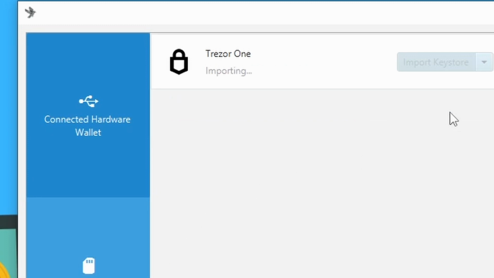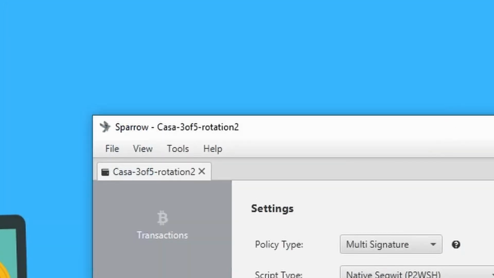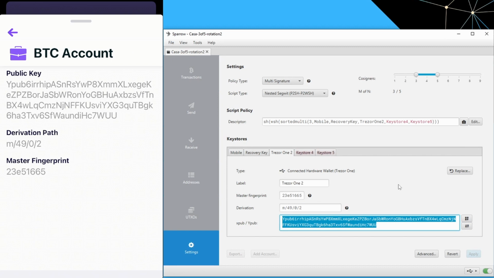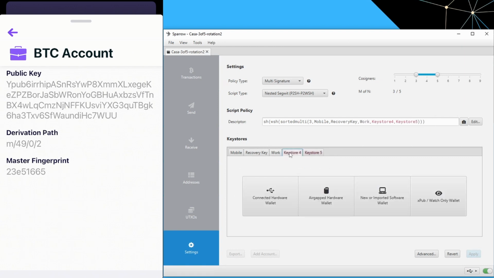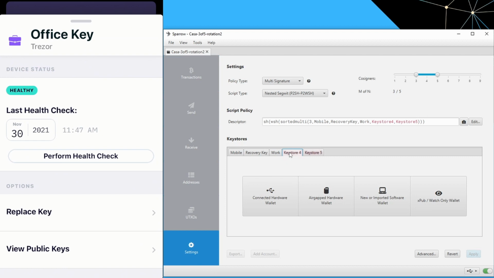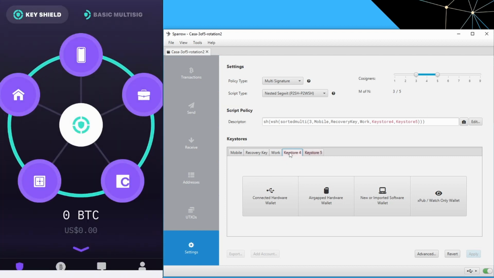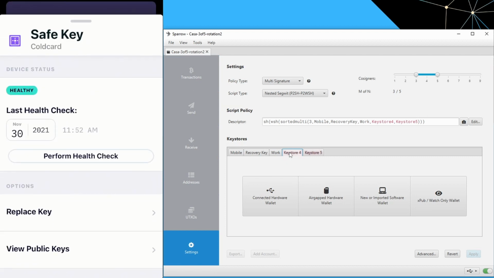And it'll say import custom derivation. There we go. And we can see that this matches what we see in the app, so we can move on to our next one. So we'll just call that work. And we'll move on to keystore 4 as we go around in the circle. So one from the safe.